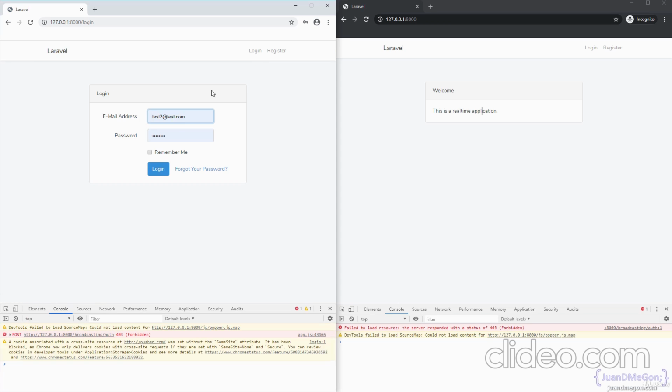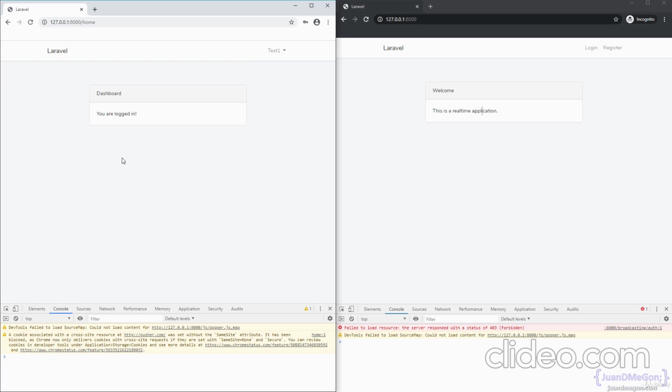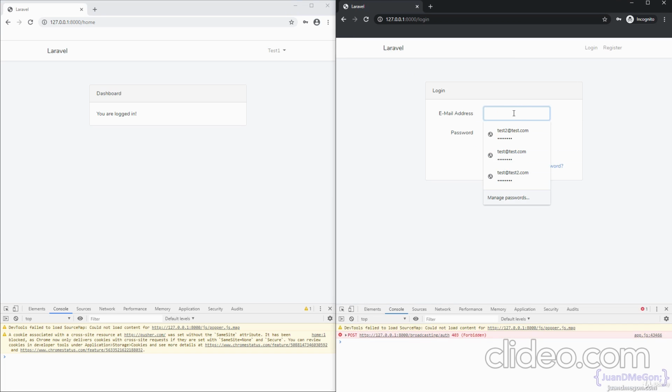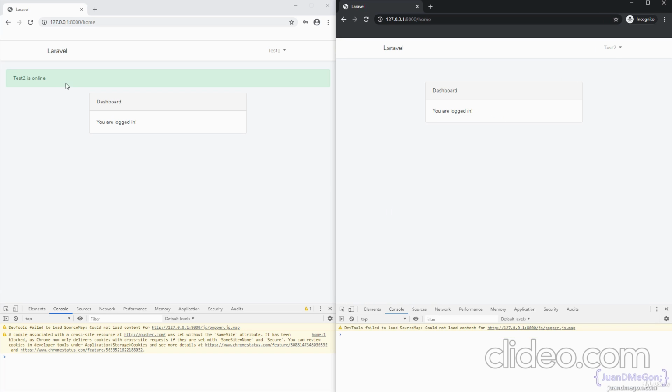So if this user logs in, let's say for example test1 on the left, you can see how the error disappears. Now this user on the left is connected to the channel and is capable of receiving notifications, and you can see how the user on the right didn't receive anything even when this user logs in. Now, if the user on the right goes and logs in, let's say with test2, the user on the left is going to see the notification because he was already connected to this channel and is capable of receiving the messages in real time.